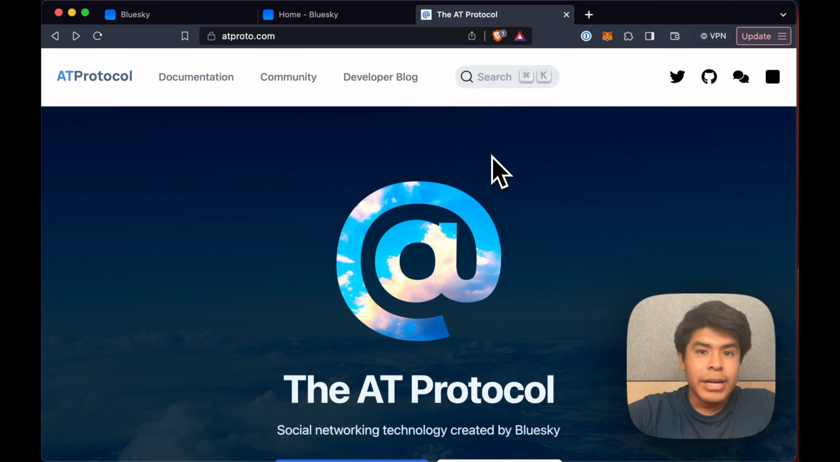What powers BlueSky is what is called the AT protocol, and you can think of this as the backend that defines how the servers talk to each other. The best part of the AT protocol is anyone can develop on top of this. It's open source, and there's no charge to use the API.